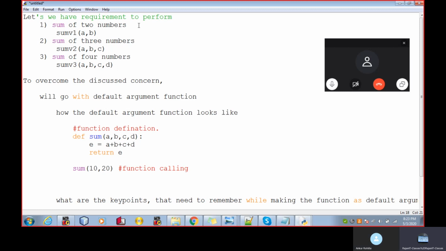I want to make this program execute successfully. So in order to make this program run successfully, I will pass the default value to C, that is 0, and pass the default value to D, that is also 0. Now in this case, if I miss or forget to pass the third value, which will go to C, it will automatically take care. It will consider 0 and pass it to C.